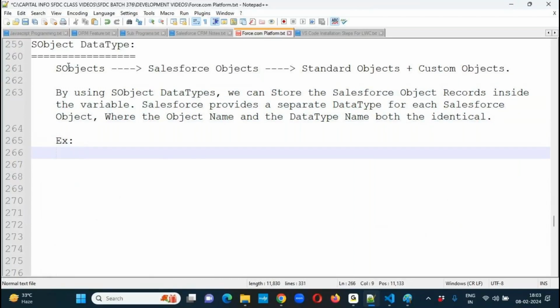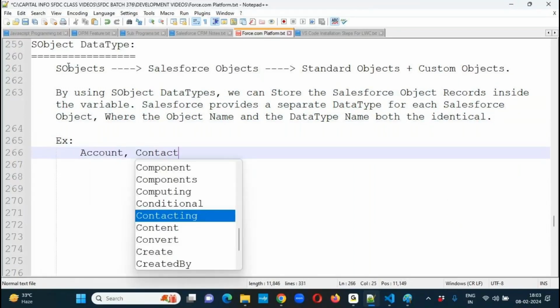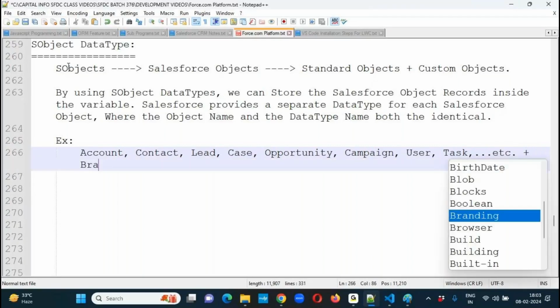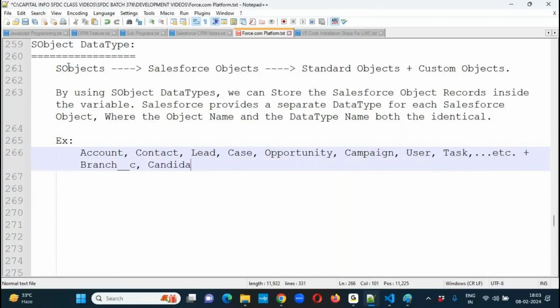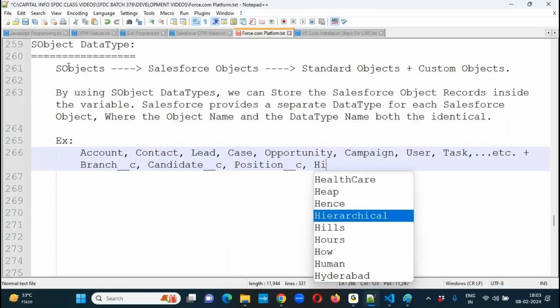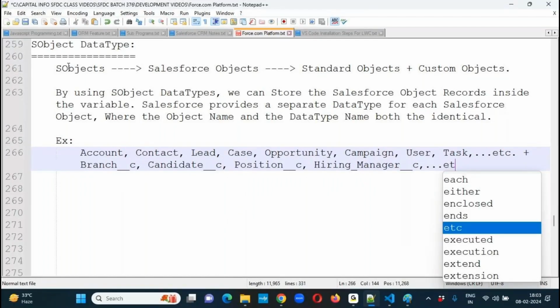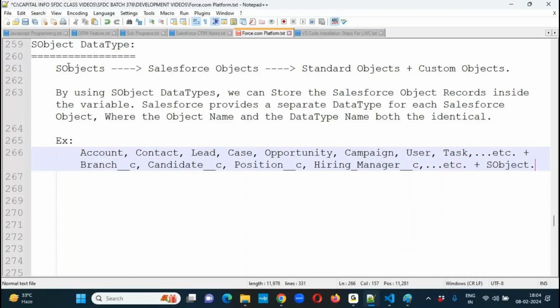For example, account, contact, lead, case, opportunity, campaign, user, task, etc. Along with that, we have Branch__c, Candidate__c, Position__c, Hiring_Manager__c. Like that, we have so many data types, along with the data type called SObject.